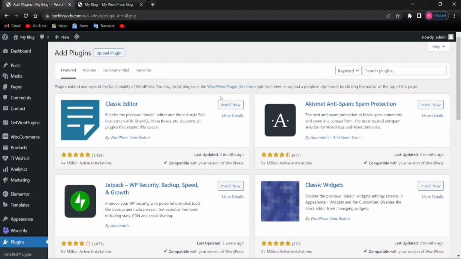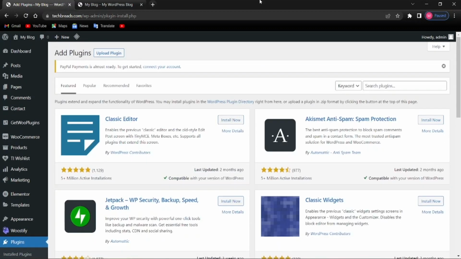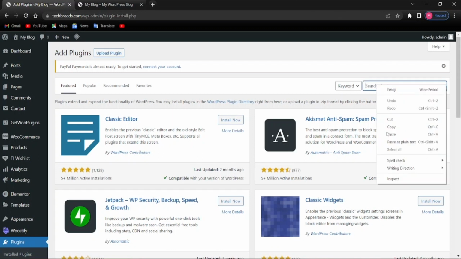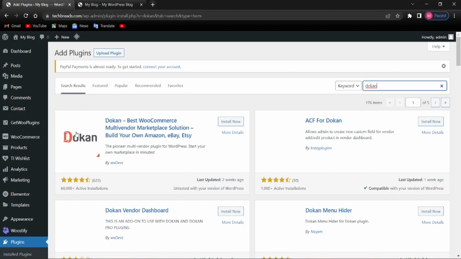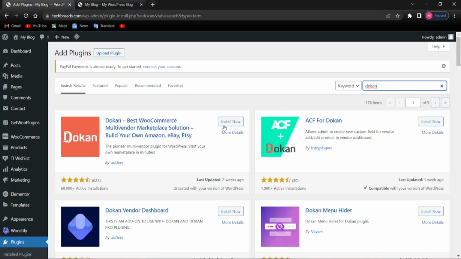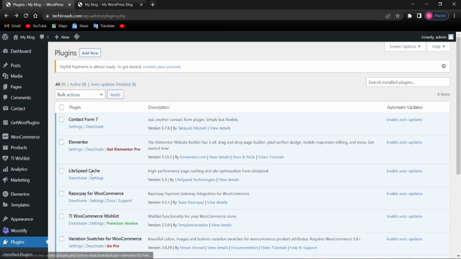The plugin's name is Dokan, so we're going to search for Dokan. Just search for Dokan and you'll find a plugin that is very useful, because with Dokan you can turn your whole website into a multi-vendor website. Alright, so install it. This is the Dokan. It's developed by WeDevs, so make sure that you get the WeDevs Dokan. After you're done, you're going to go back to the plugins.